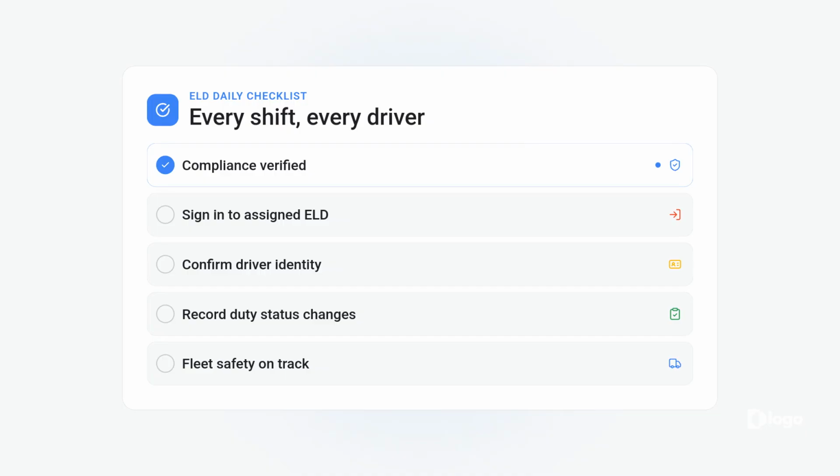At the start of each shift, drivers must sign into their assigned ELD and make sure duty status changes are recorded accurately. If a driver fails to log in, the result can be regulatory violations, inaccurate records, disciplinary action, and increased safety risk for both the driver and the operation.